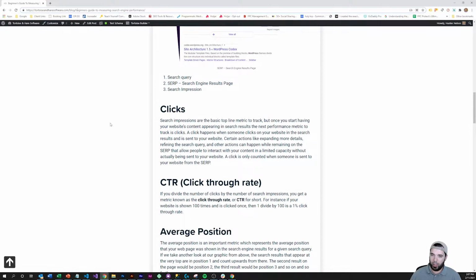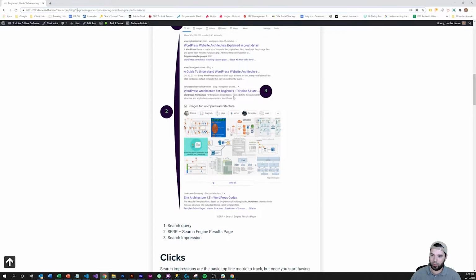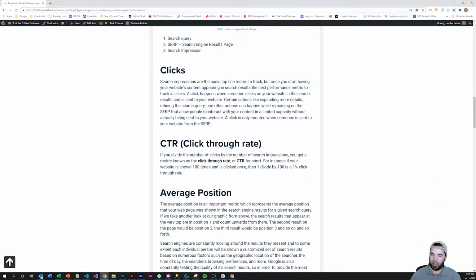After your pages are shown in the results, there are also going to be clicks, and clicks are when somebody actually clicks on this specific result of yours. It doesn't necessarily have to be that one or that one. That won't count. But if they click on your result, then that will register as a click.